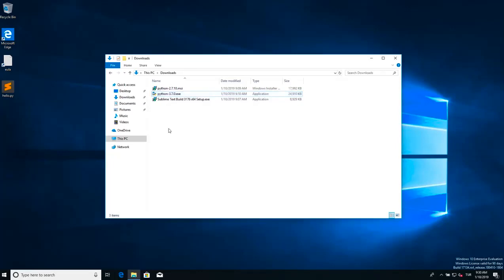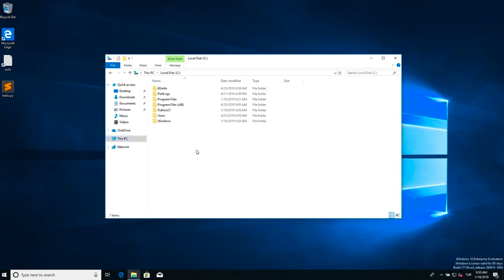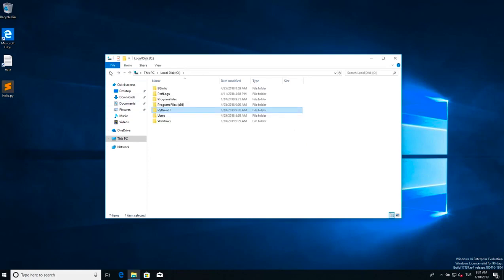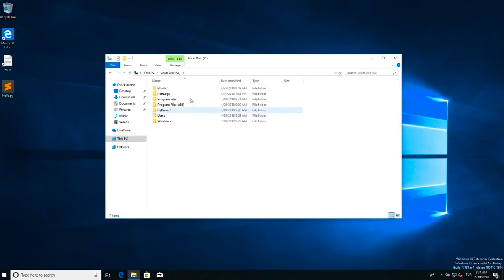Okay, so now they are finished. Let me try to locate them. I believe the 2.7 version was just installed under C, and I'm right, so it's installed here. We can easily find the python.exe under Python 2.7. I'm going to need this file actually. I'm going to use this file to run the Python codes.